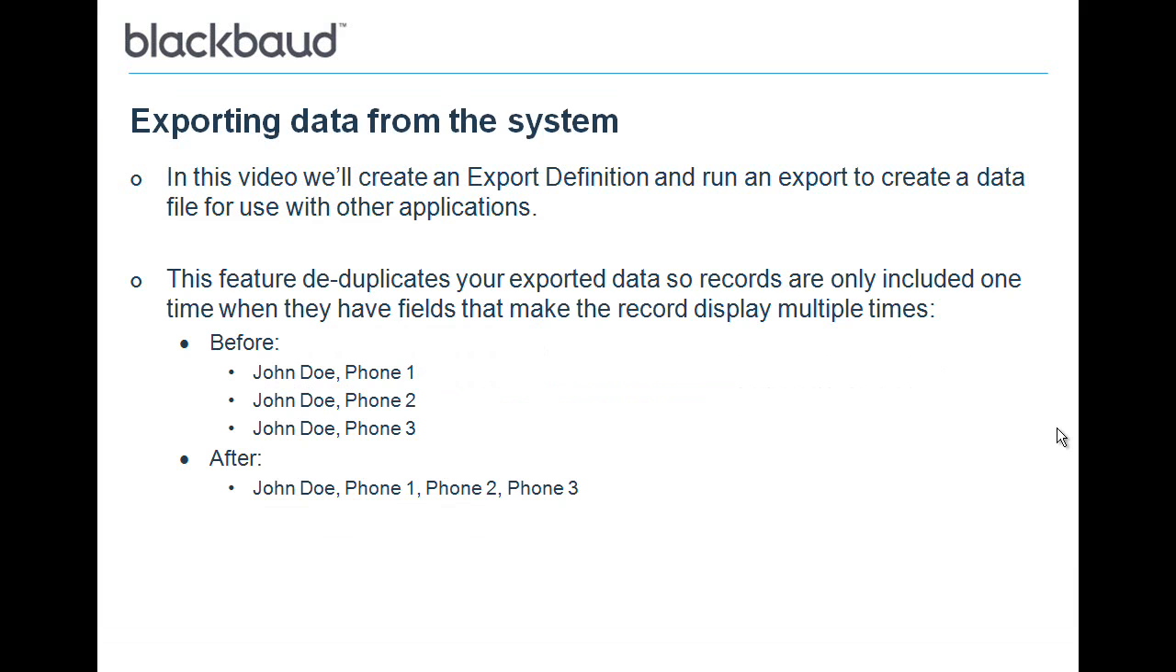I'm here today to talk to you about exporting data from the system. In this video, we'll create an export definition and run an export to create a data file for use with other applications, such as Microsoft Excel. This feature deduplicates your exported data so records are only included one time when they have fields that would otherwise make them display multiple times.